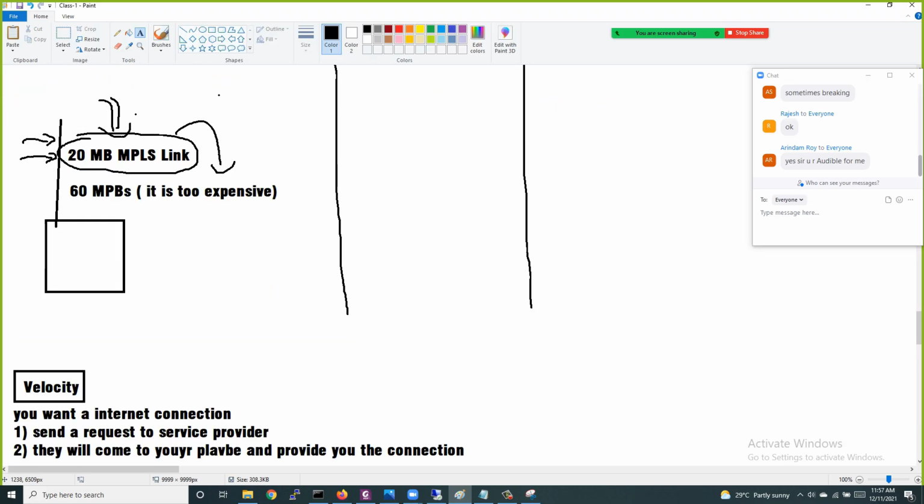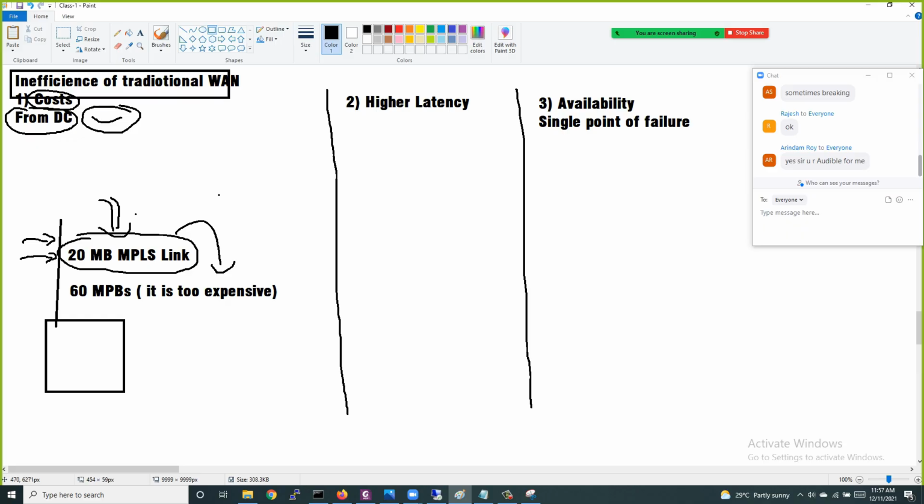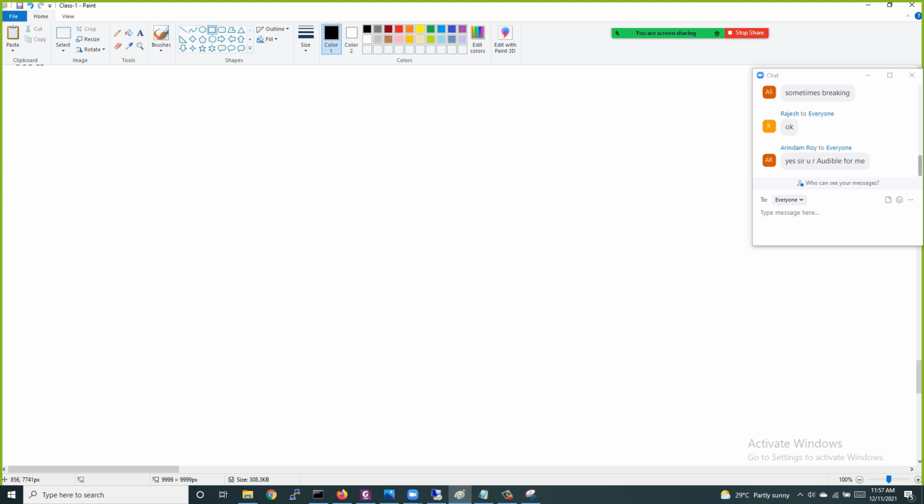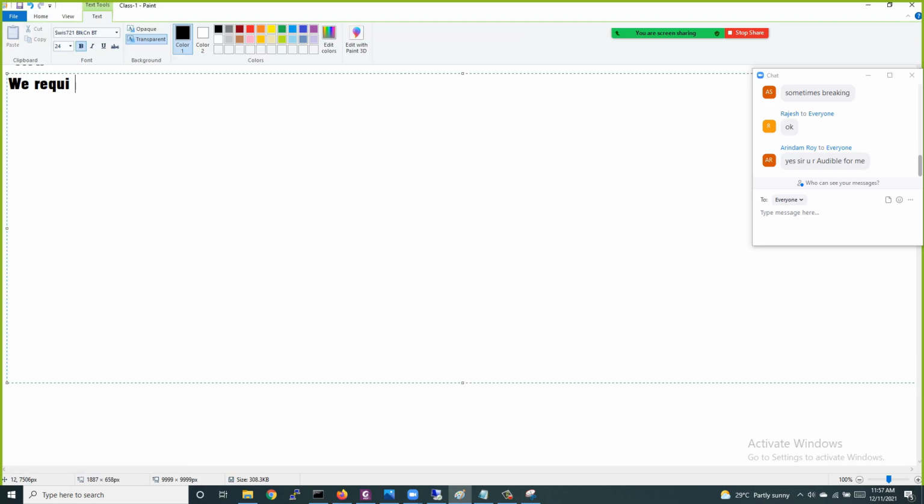Now guys, these are the four inefficiencies of the traditional WAN. One is cost, second is latency, third one is single point of failure, fourth one is velocity. What do we require now? We require a solution that can help us run this WAN efficiently, right? So guys, this particular solution will be my SD-WAN.